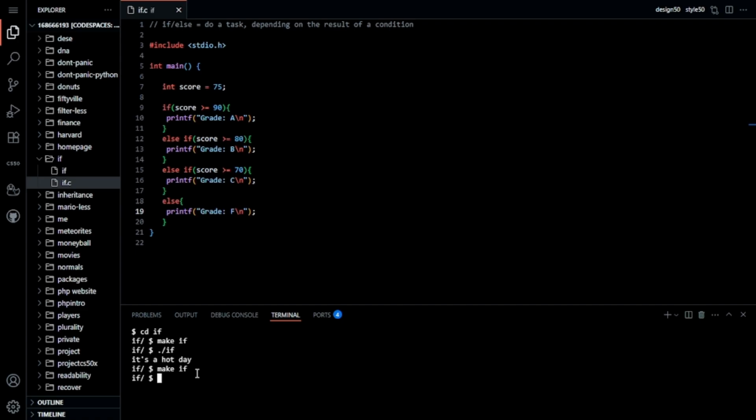We just used an operator, and I'll give you a list of all of them in a second, but let's see what this does. As you can see, it does say C because the score is not greater than or equal to 90 nor to 80. So the next one is 70, and it does indeed check out.